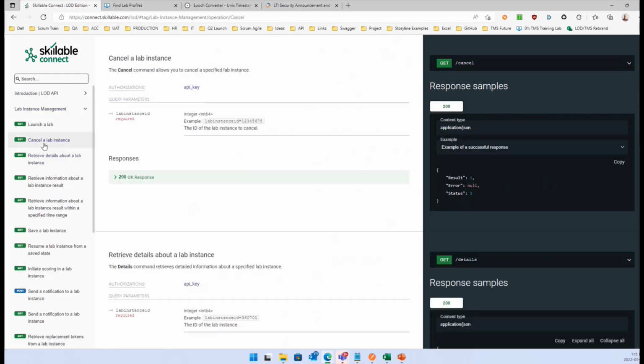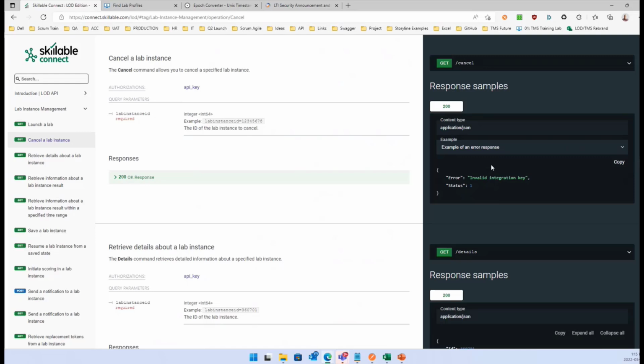And if I wanted to cancel a lab, well, I mentioned there's different example responses we can have depending on the different status. So if you notice on the right-hand side, we also have an example of a successful response, an example of, hey, something errored out.